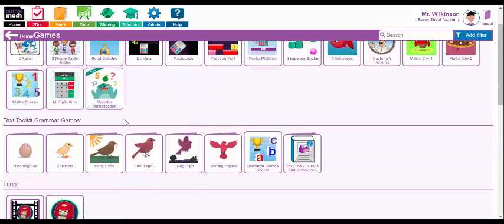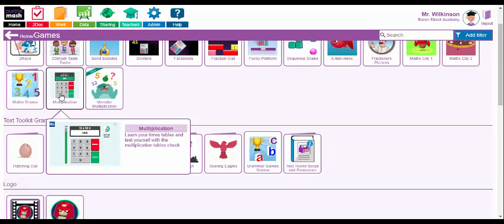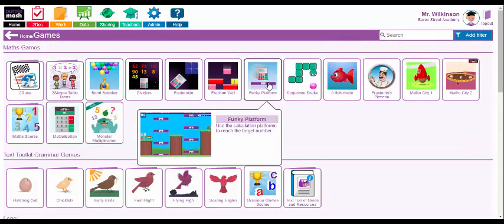Up at the top here, though, they might like to practice their times tables with Monster Multiplication Game, or the multiplication tables checker, which will give them a simulation of the Year 4 multiplication tests. But there's lots more fun ones up at the top here too, for maths games.